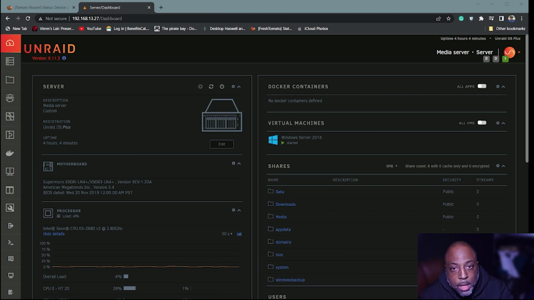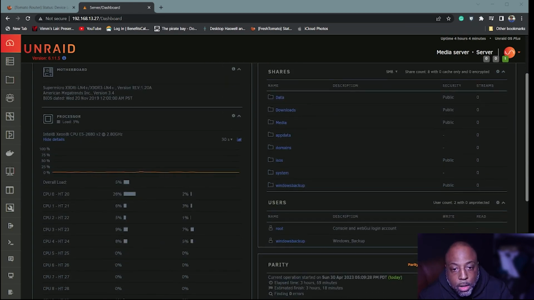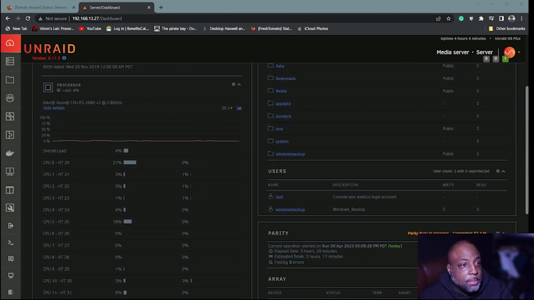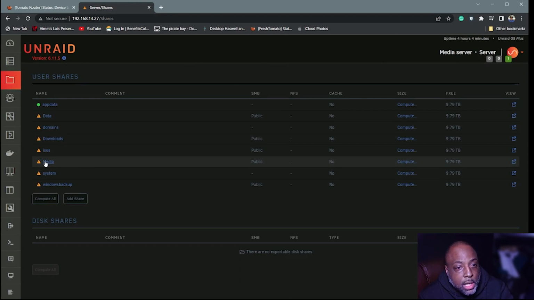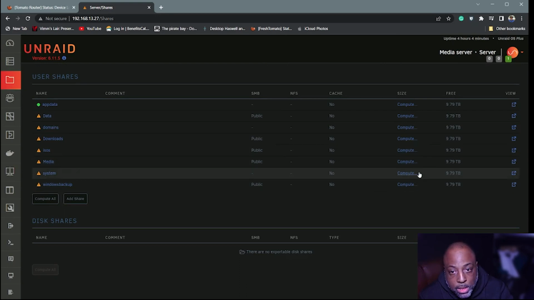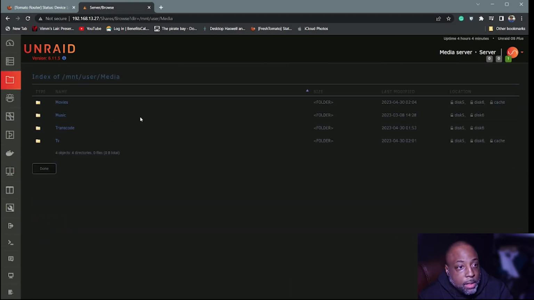So far my server has been up 4 hours and 4 minutes. It's working on the parity sync right now. It's 57% finished. Let's look at the shares. You see here, I have my media share already set up, where I keep my movies, music. This transcode folder is here from the previous installation of Plex, and my TV shows folder.